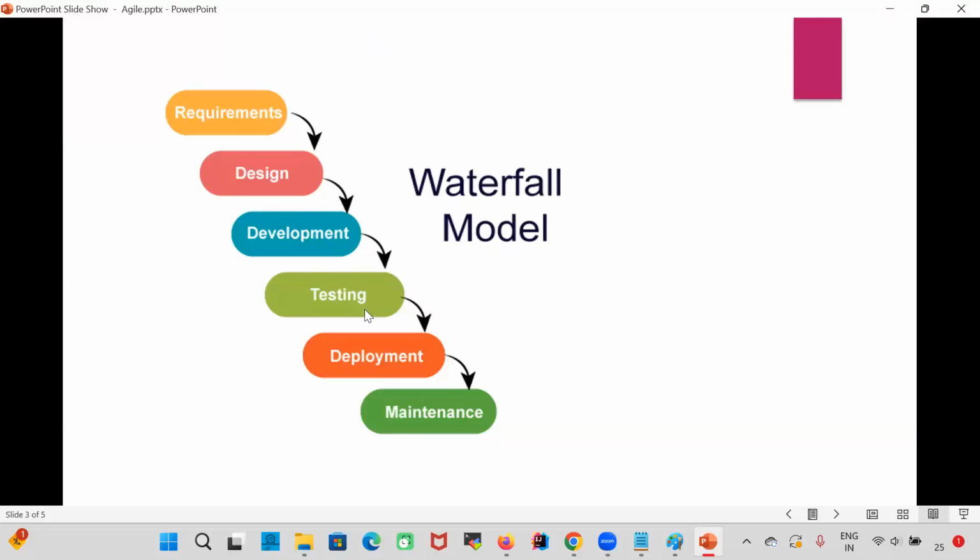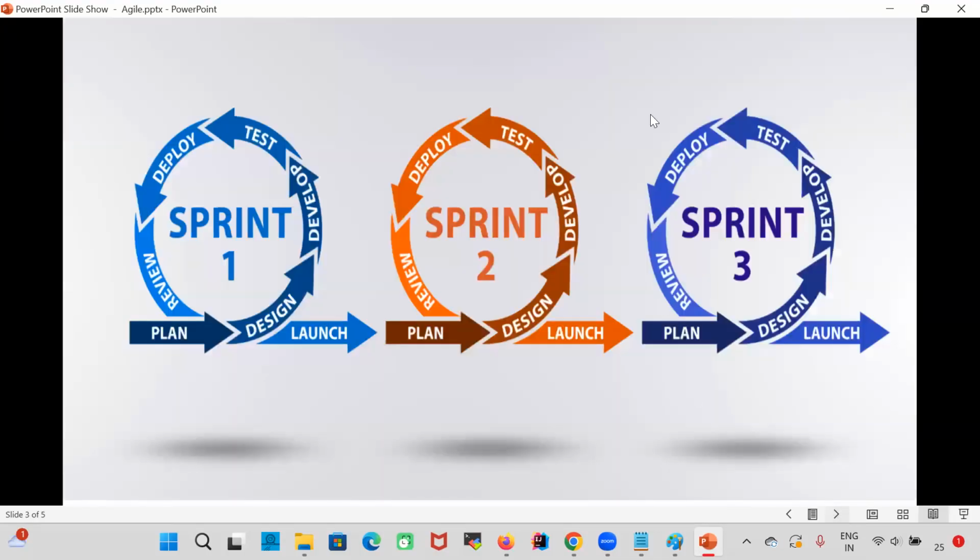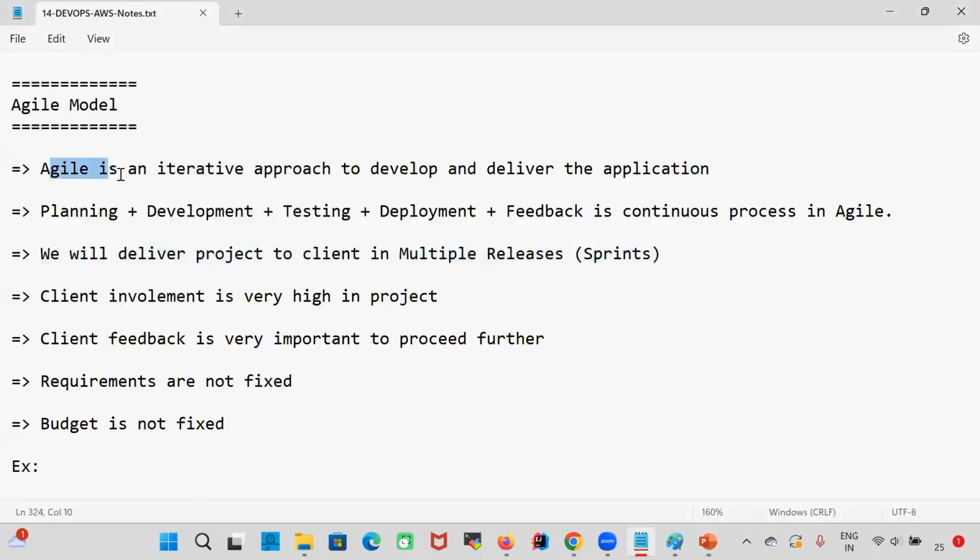Client will see the project only at the end. If a client is not happy, money will be wasted, time will be wasted. To overcome these problems, we are going for Agile methodology. What is Agile methodology? Agile is an iterative approach to develop and deliver the application. In the Agile methodology, planning will be there, development will be there, testing, deployment, and feedback will be available. That is a continuous process.